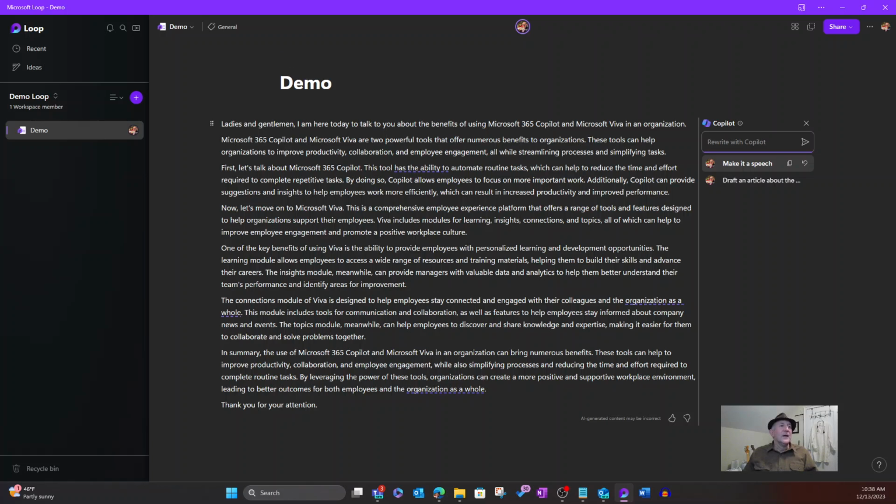And you can see here, "Ladies and gentlemen, I am here today to talk to you about the benefits of using Microsoft 365 Copilot and Viva in an organization." And then it goes on from there. And then at the end, it wraps it up with "Thank you for your attention." Quick, simple, powerful, going from point A to B to C and continuing to set the form around that.